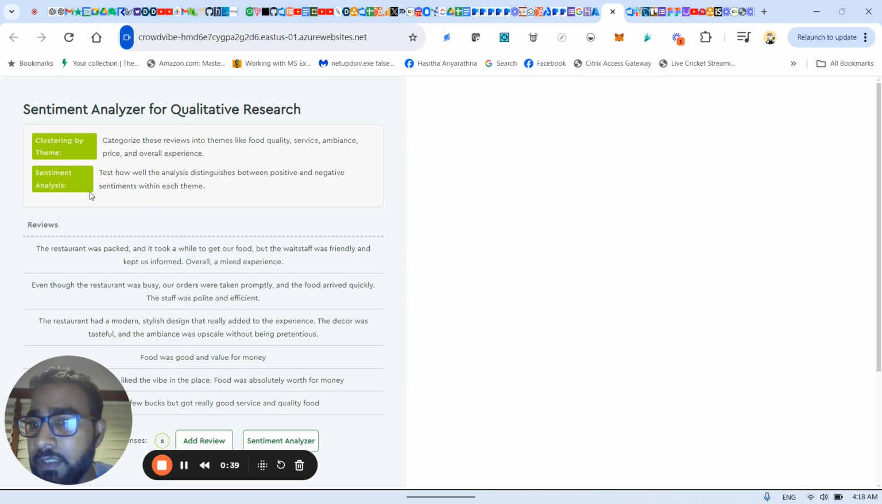It also supports sentiment analysis, like the overall sentiment out of all the reviews, or the individual sentiment in each individual review. Let's see how it works.